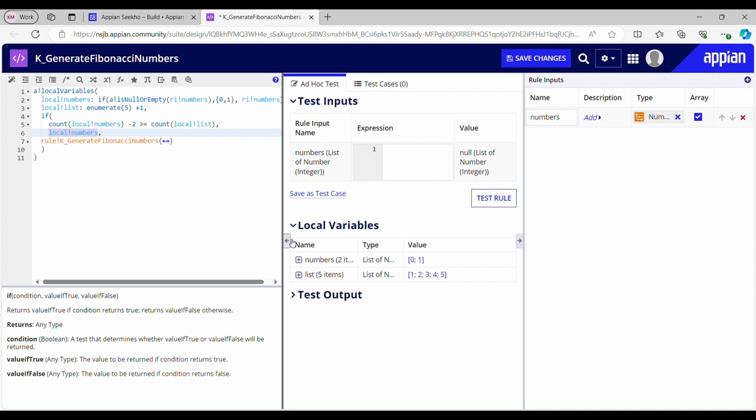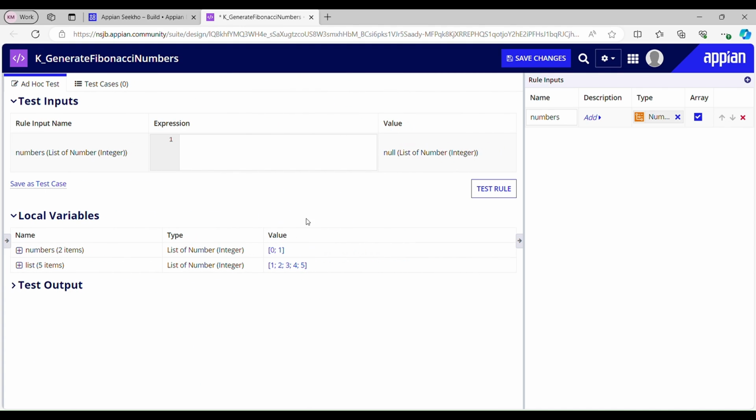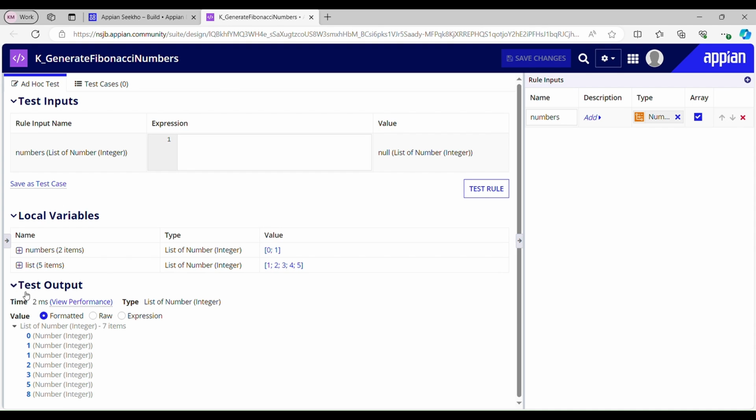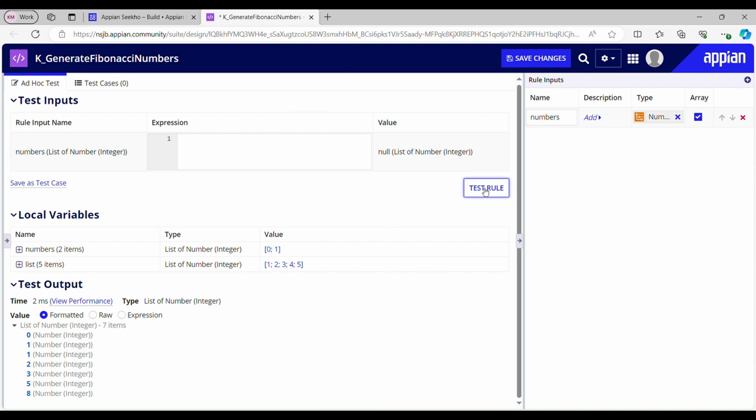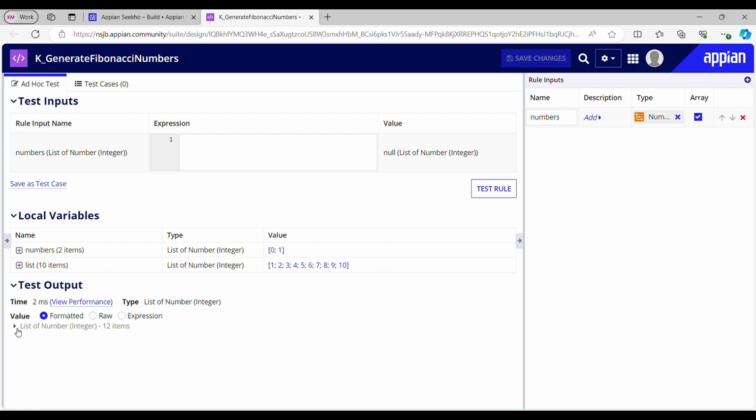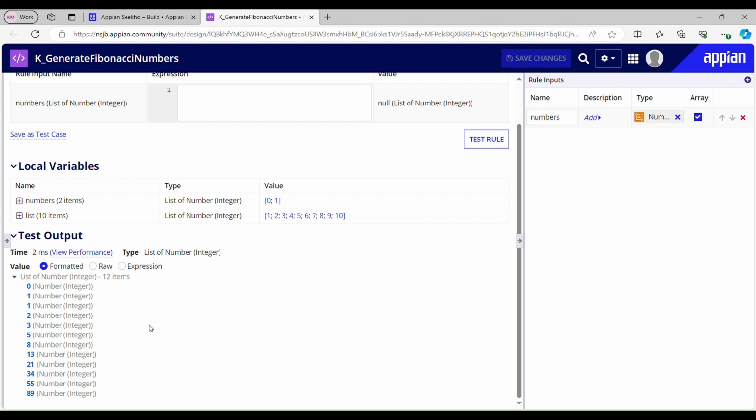So now if I save the changes again and test this rule out, it should give me the 7 items. Test output. Now it's returning me 7 items, which is correct. If I just generate the first 10 Fibonacci numbers, it should return me 12 items, including 0 and 1. Test rule. I will have to save it again in order to make it work. There you go, list of 12 items. So that's how it is working.